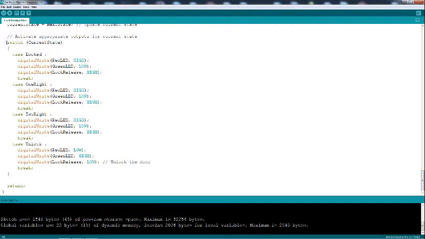Finally, since the outputs are to be driven by the current state, the last section of the lock state machine function sets and clears the appropriate outputs depending on which state is now active. Just remember that the current state of the machine is supposed to drive the outputs. So, for example, the locked state turns the red LED on, the green LED off, and leaves the door locked.